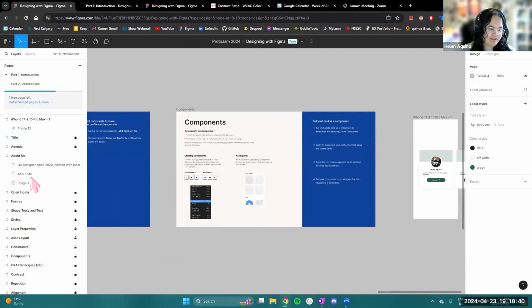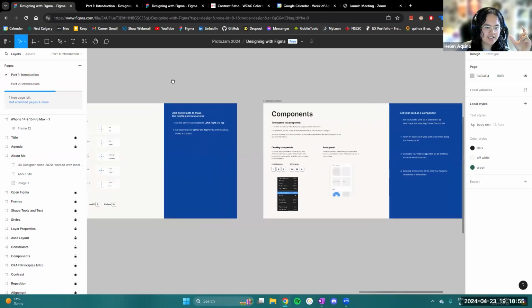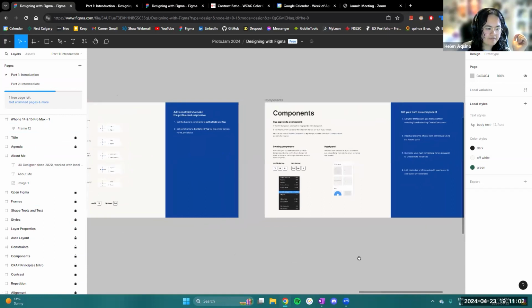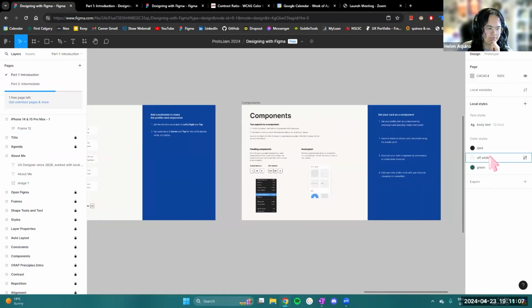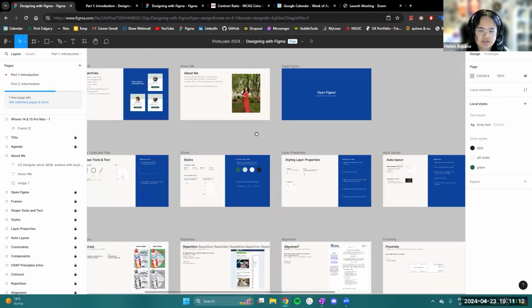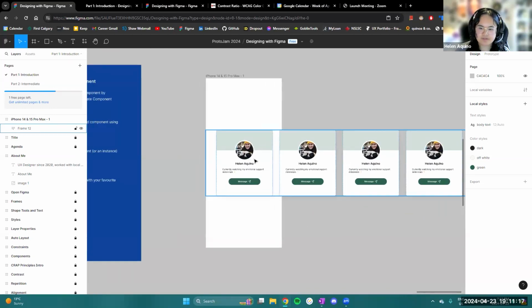Next we have the left sidebar, where you can see all your different layers, pages, and assets. You can open one page at a time and you would see all the layers within that page. Right now we're in our first page, the part one introduction, and you can see the different layers that we have here. And then finally on the right side, we have the layer properties. You can see the properties of any particular frame or layer. So let's say I go back to this instance of the profile card.